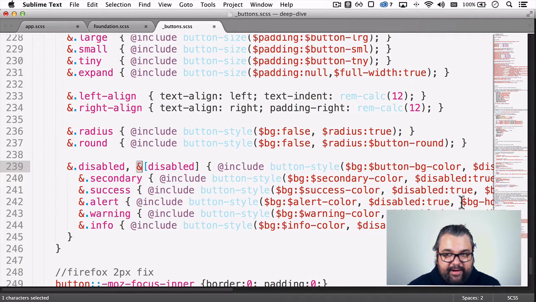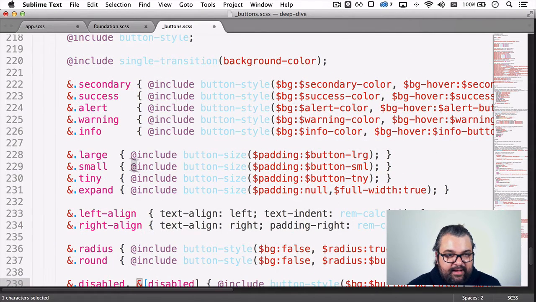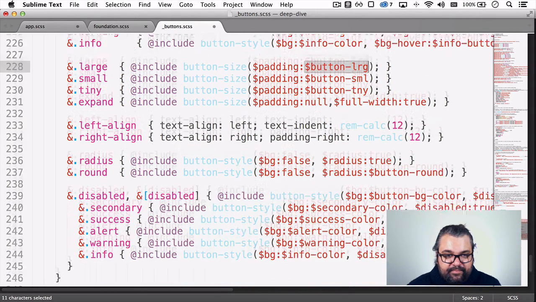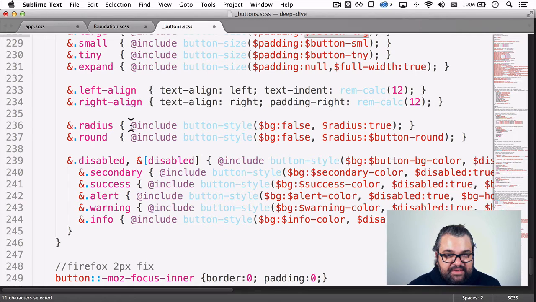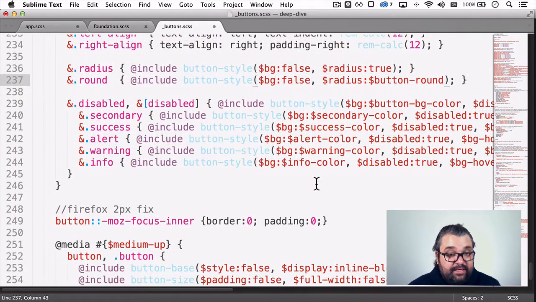So if you ever wondered how it works, large or small, what it's doing is it's actually calling button size and setting the padding to a particular variable, right? If you're wondering what happens with radius, it's calling button style, saying the background is false, saying the radius is true. And so if you're doing the mixins yourself, you can follow this style. Like if you want to add the radius to all the buttons, you can follow this exact structure and implement it in your own designs or your own CSS or Sass files.